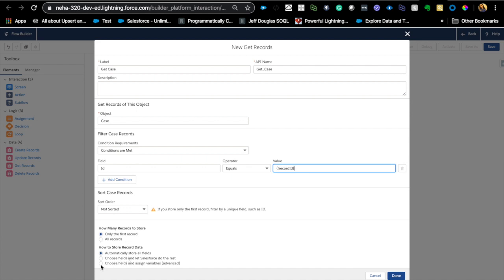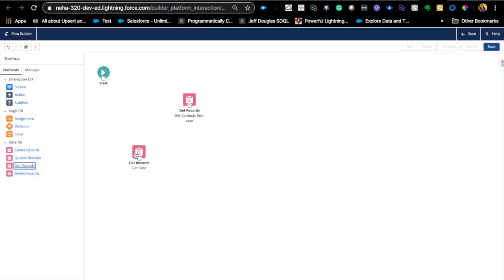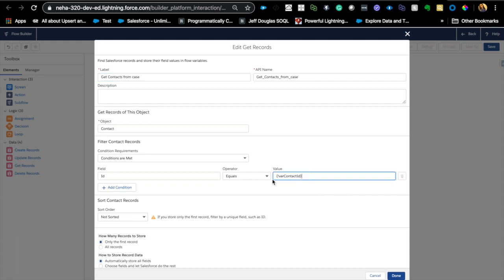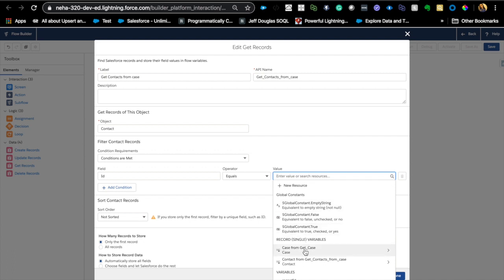And for this one, for simplicity, let's just store all the fields. But we need to make another change. So store all the fields. So this is the first thing, and let's start connecting these. Get records, get contacts. Now if you have noticed, we didn't populate the where contact ID, so that's fine. What we can do now is, since we already have the case, see how it already created variables for you automatically. You didn't have to do anything.